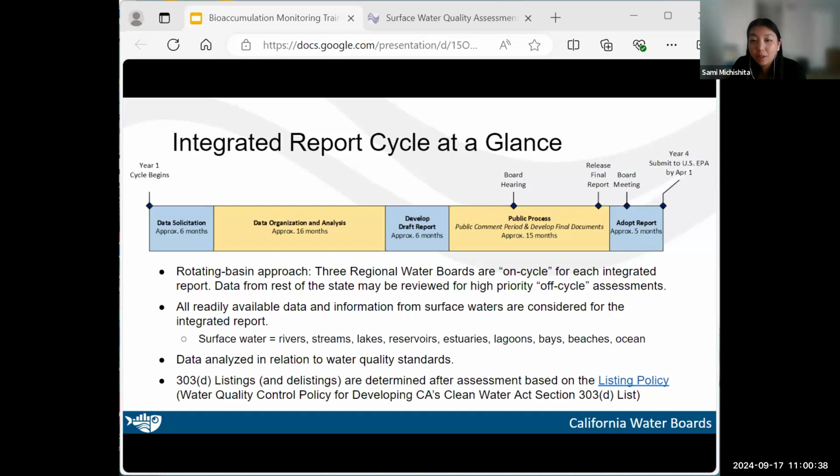The Central Valley Regional Water Board is separated into 3 subregions and rotates an assessment each cycle. All readily available data and information from the surface waters are considered for the integrated report. Data on these surface waters are compared to the water quality standards in accordance to the listing policy to determine beneficial use support. The timeline shows the approximate length of time it takes in each step to develop the integrated report. It takes about 4 years to develop one integrated report from the data solicitation period to submitting to the US EPA.